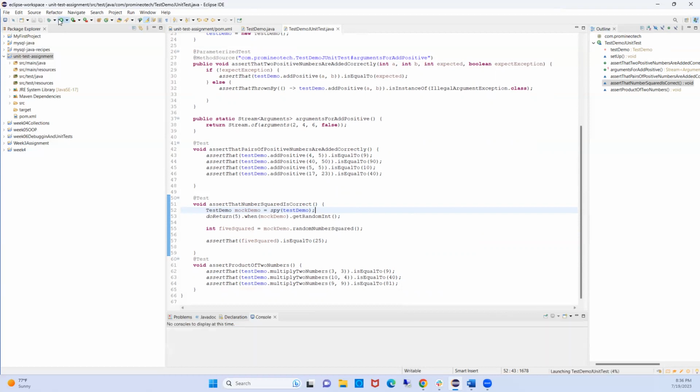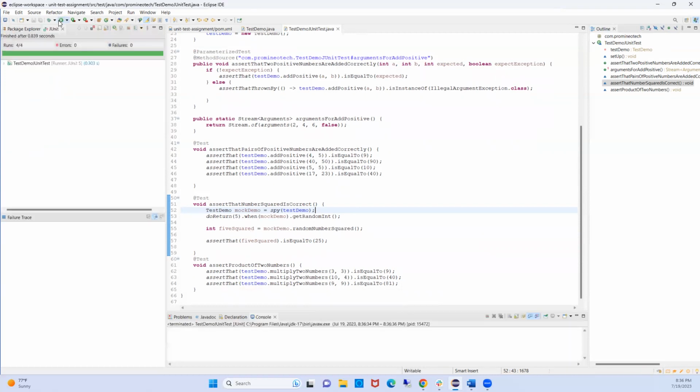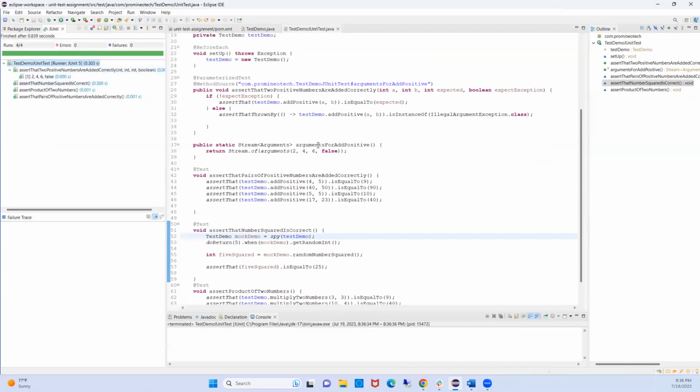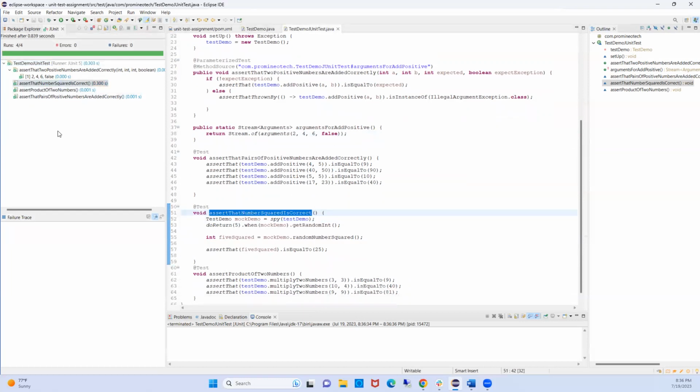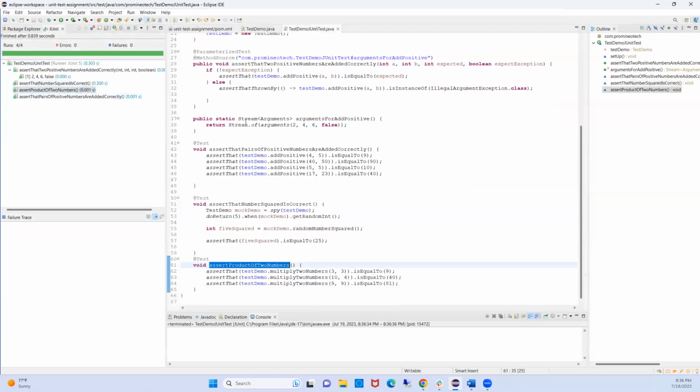And if we run all of that, you have the 4 tests right here. And the first one is the arguments are add positive, essentially all of this, which is true. Asserts that number is squared correctly. 5 squared is 25. Product of two numbers, these are all correct.